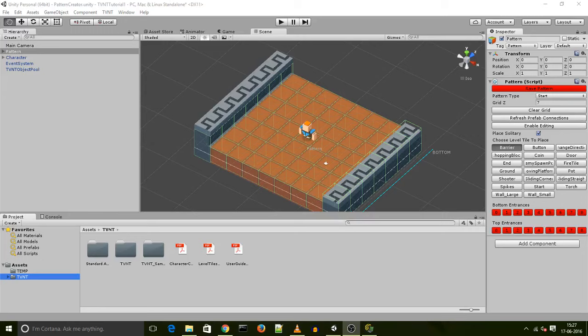Hey, this is Shane from BitBison, and we're going to go over the different level tiles, the more advanced level tiles present in the Verby Noun Toolkit.